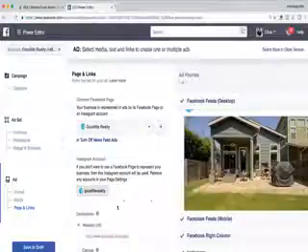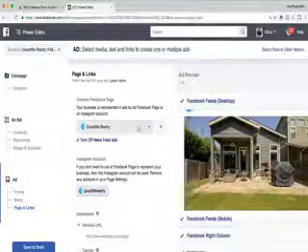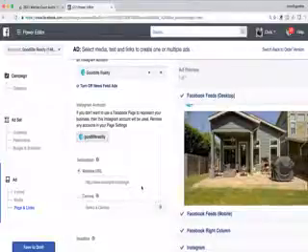And then we're going to connect our Instagram account, so that we'll be using that for when people see the placement in Instagram. So we've got our Facebook business page connected, as well as our Instagram account.